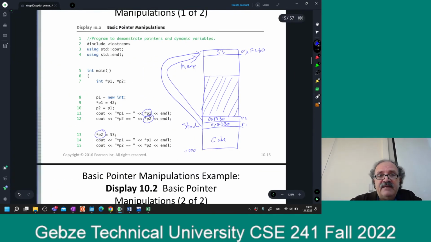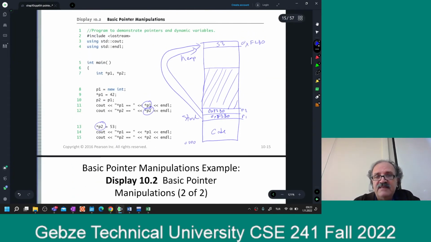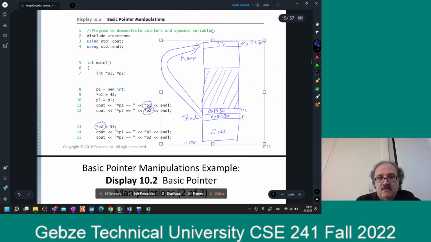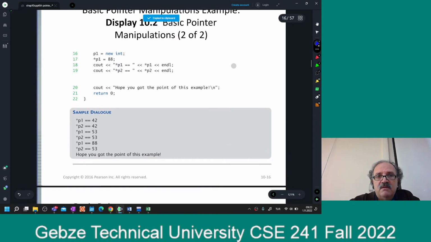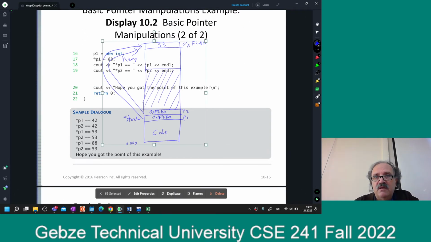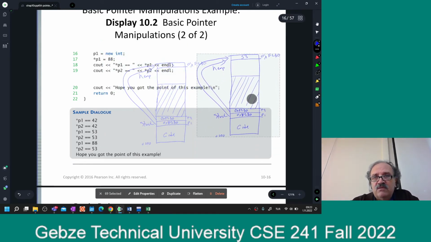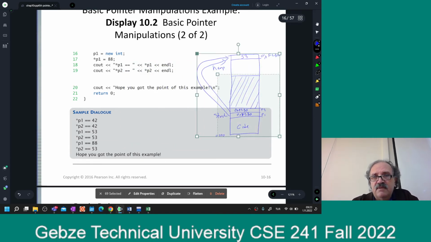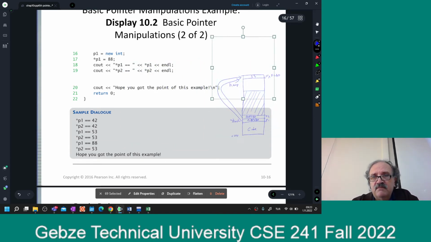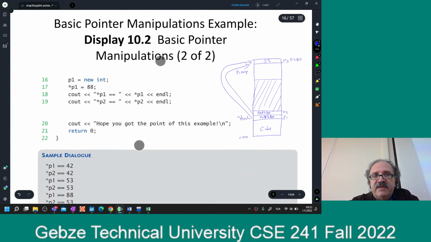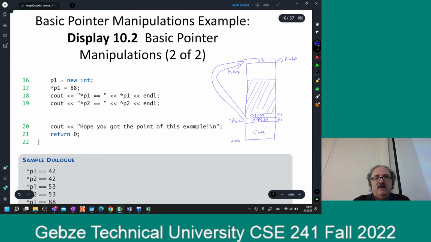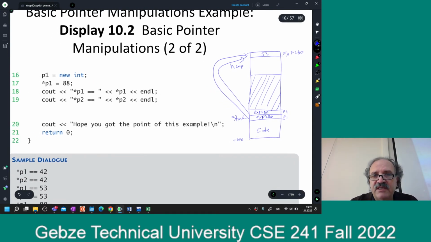Okay. And then if I continue doing this, let's do this in here. Okay, so it looks like line 16, I am going to get a new integer. How am I going to do that?